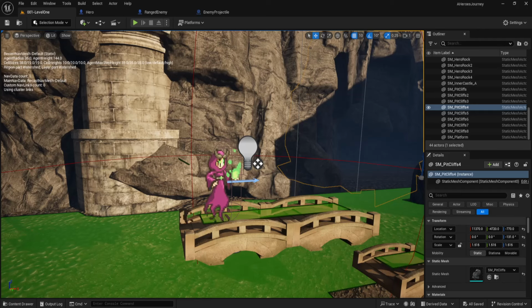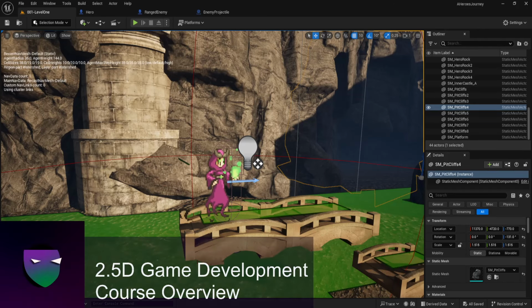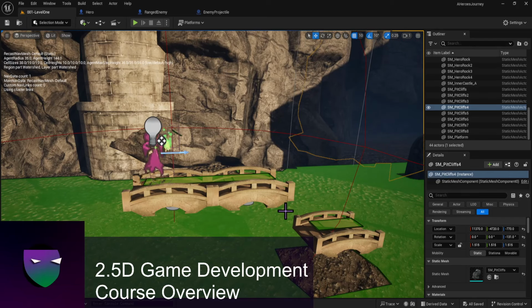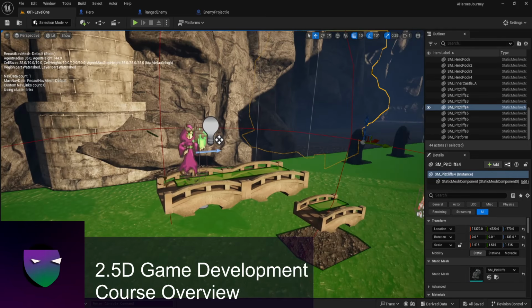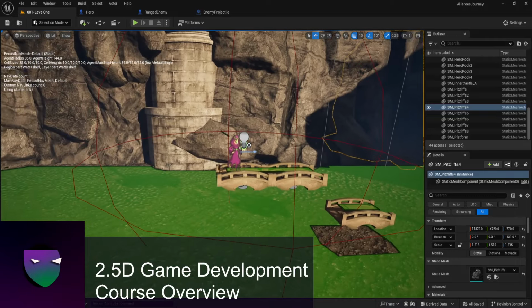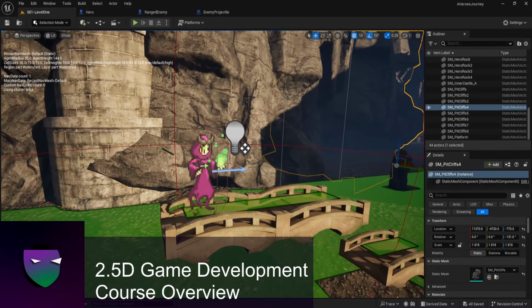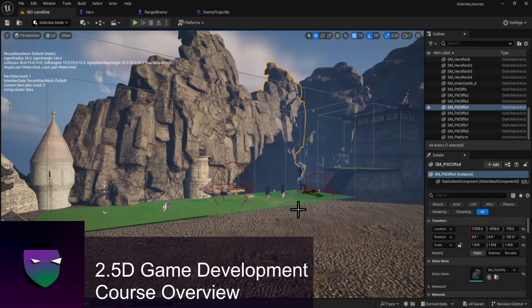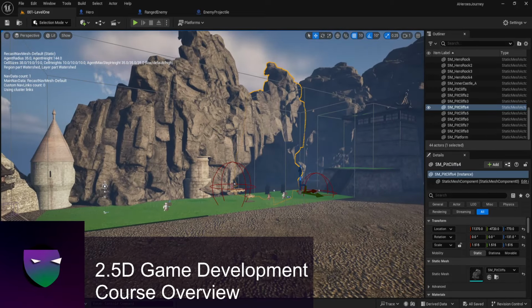I love 2.5D games. There's something about having the 2D art style while being able to interact in a 3D world. So this is a quick overview of the 2.5D game development course. I'm going to cover a lot of what you're going to learn so that you can go from seeing things from the small scale to the larger scale of game development as a whole.